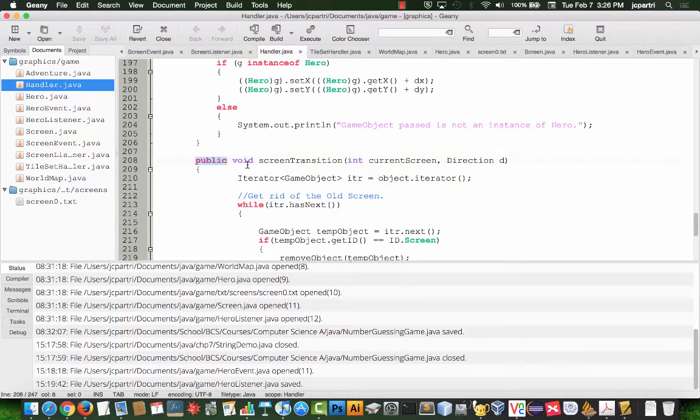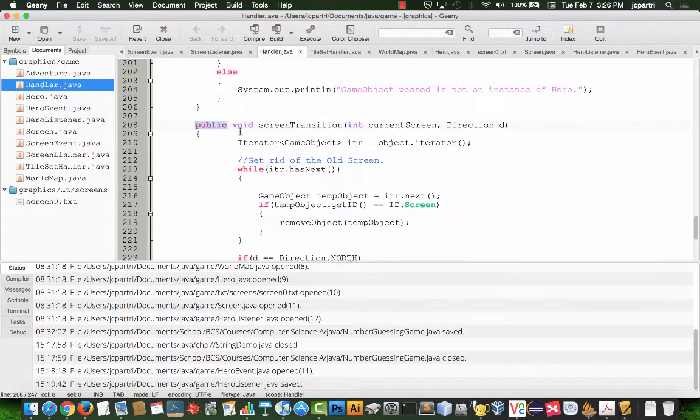Now, please don't just pause the video and start typing things out. I want to explain this to you first, okay? So it's public void screen transition, takes in a number, which is the current screen, takes in a direction called D. Then what I have to do is find a way to go through all of the game objects that I currently have.